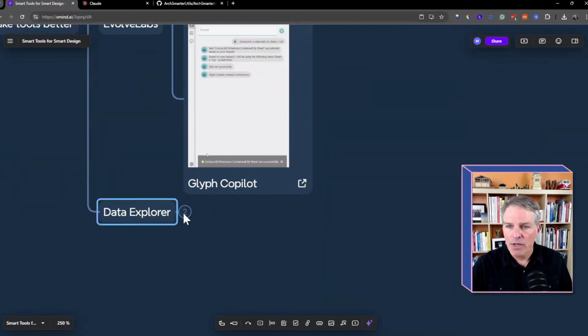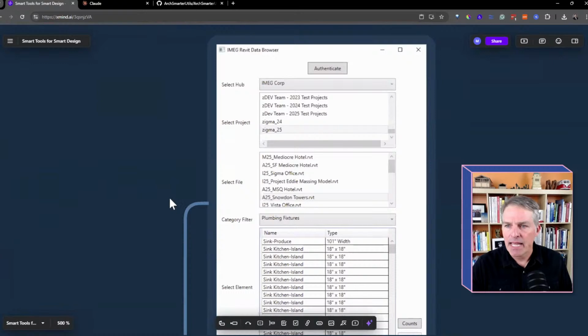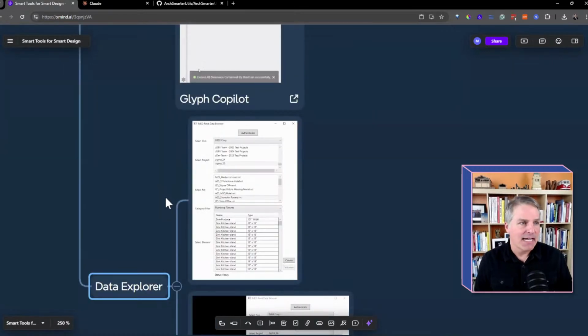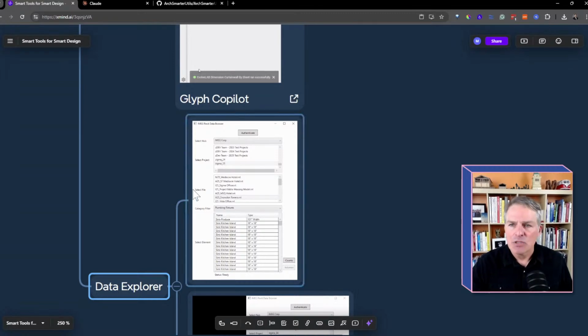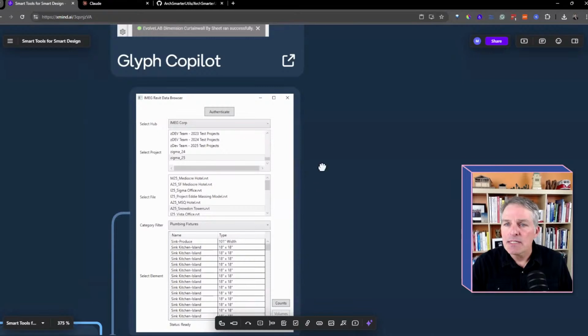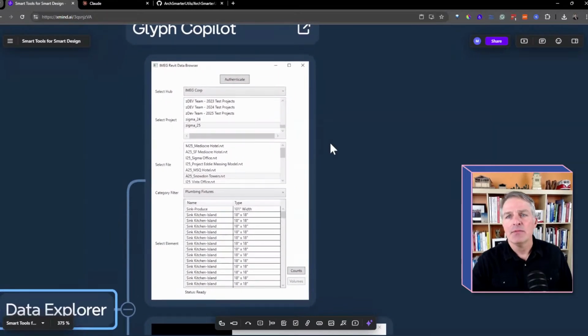This is a tool that I'm working on at IMEG, and actually I'll be at AU next week as well, and I'm going to be presenting on this, just looking specifically at data. So this tool here is a data browser, and this actually uses two APIs. It's using the AEC Data Model API, which is an Autodesk API. What it allows you to do, this is just a standalone app.